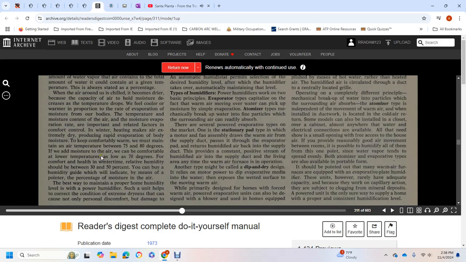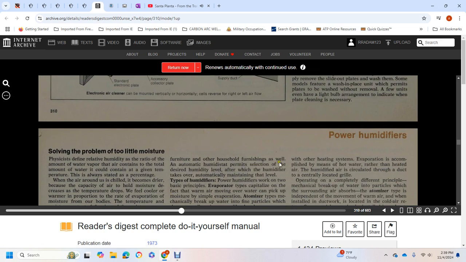You can buy a humidity gauge, which will indicate by means of a pointer the percentage of moisture in the air. The best way to maintain a proper home humidity level is a power humidifier, such as this unit, which helps correct the condition of extreme dryness that can cause not only personal discomfort but also damage to furniture and other household furnishings. The automatic humidistat permits selection of the desired humidity level, after which the humidifier takes over, automatically maintaining that level.